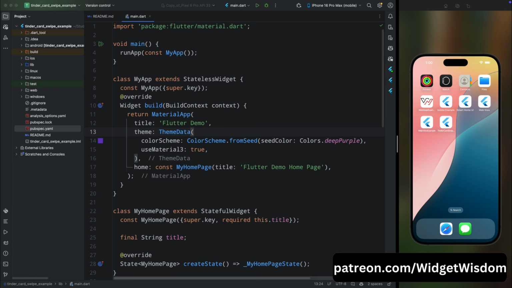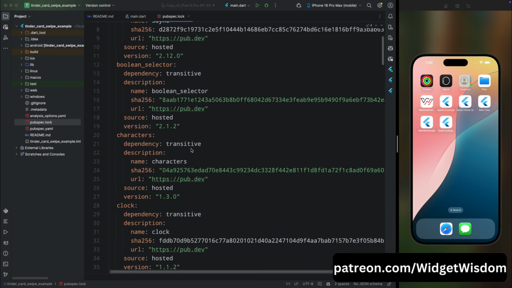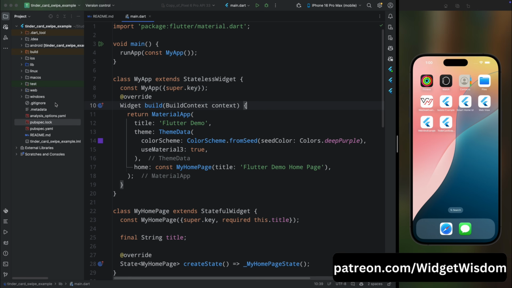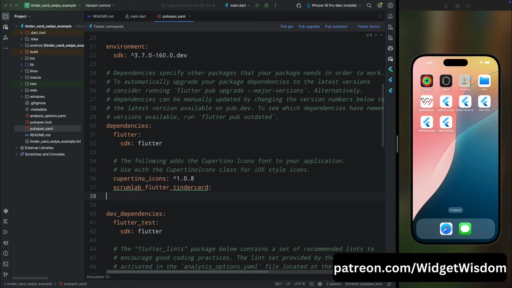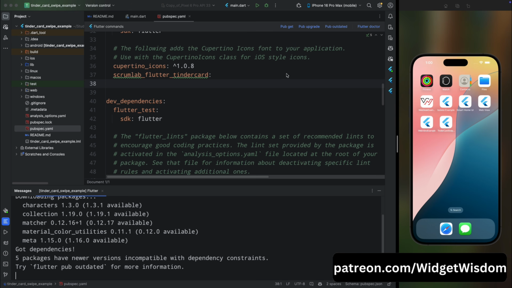For creating this kind of layout in Flutter, we are going to use a package called Scrum Lab Flutter Tinder Card. This package will help us to create a Tinder-like swipe card layout in Flutter. So come to the pubspec.yaml file and add the package in the dependencies section. Then tap on the pub get option to get the package.